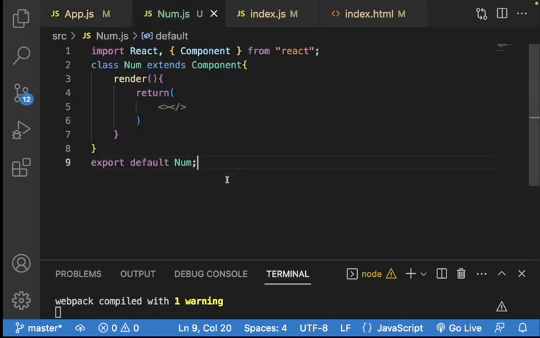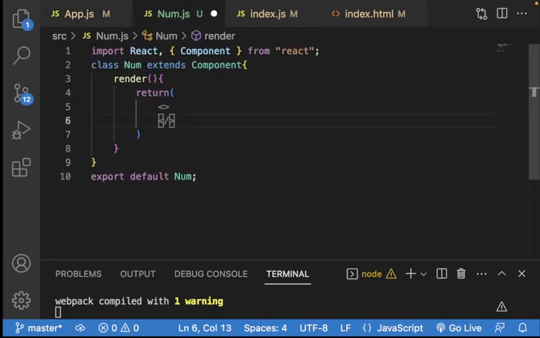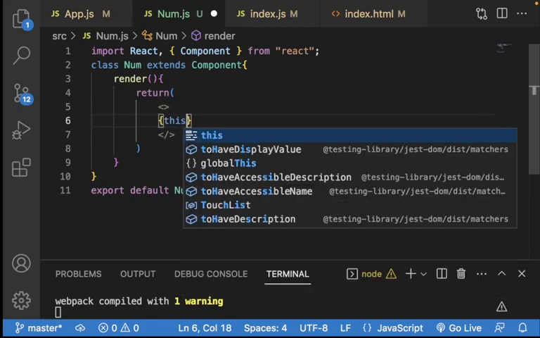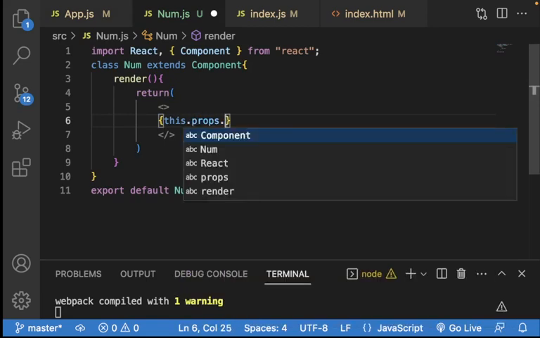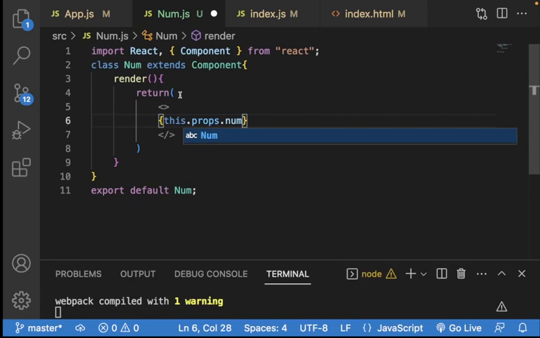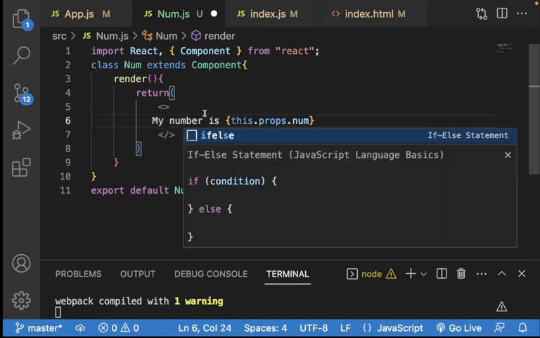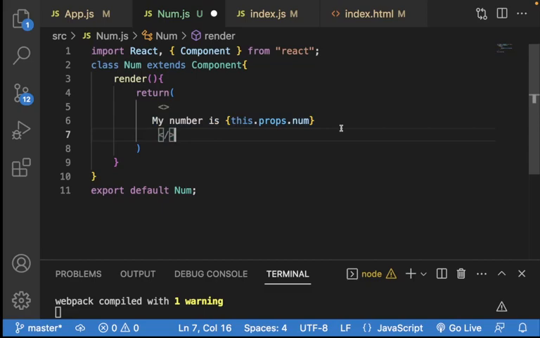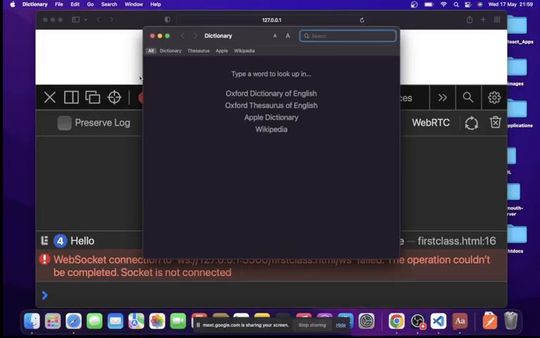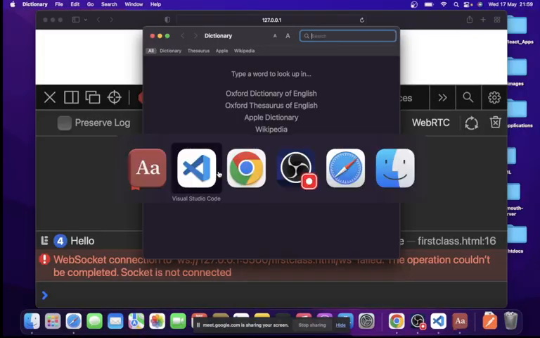Let's now see how we can receive it here. Inside this place, just call on it directly by saying this.props.num. So if you use it directly, you can say my number is this.props.num.